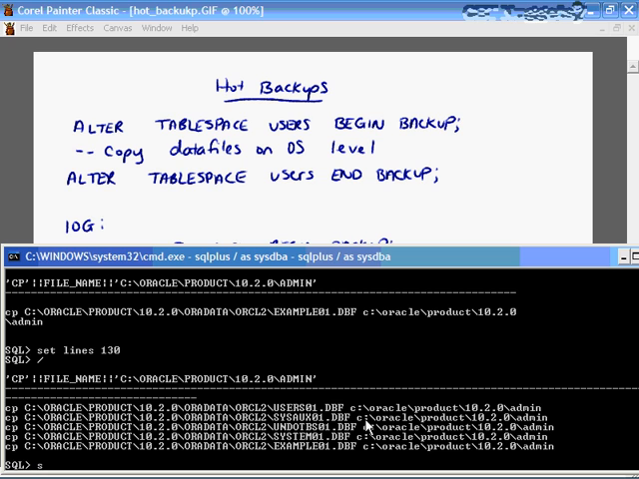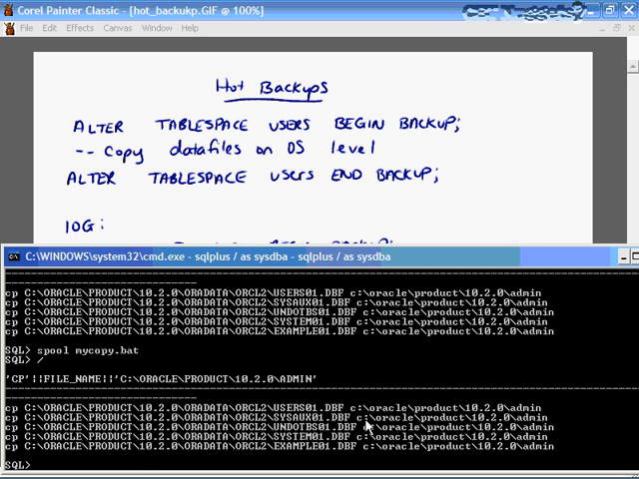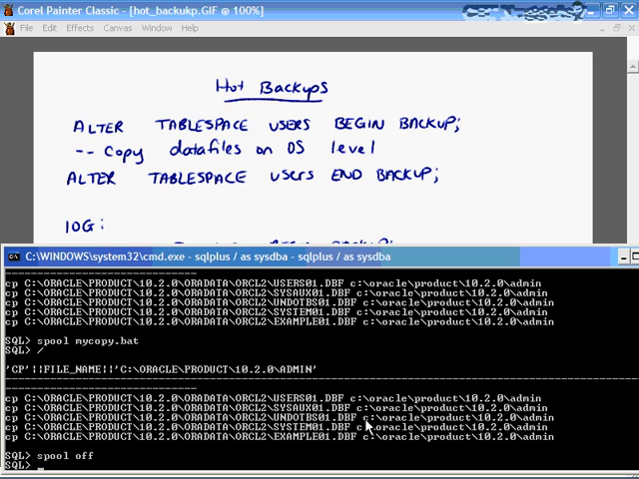And so then you can spool this. We can call this mycopy.bat, re-execute it so it goes into that file, and then do spool off. So then all you'd have to do is run that batch script. Make sure you get rid of the heading in the batch script.